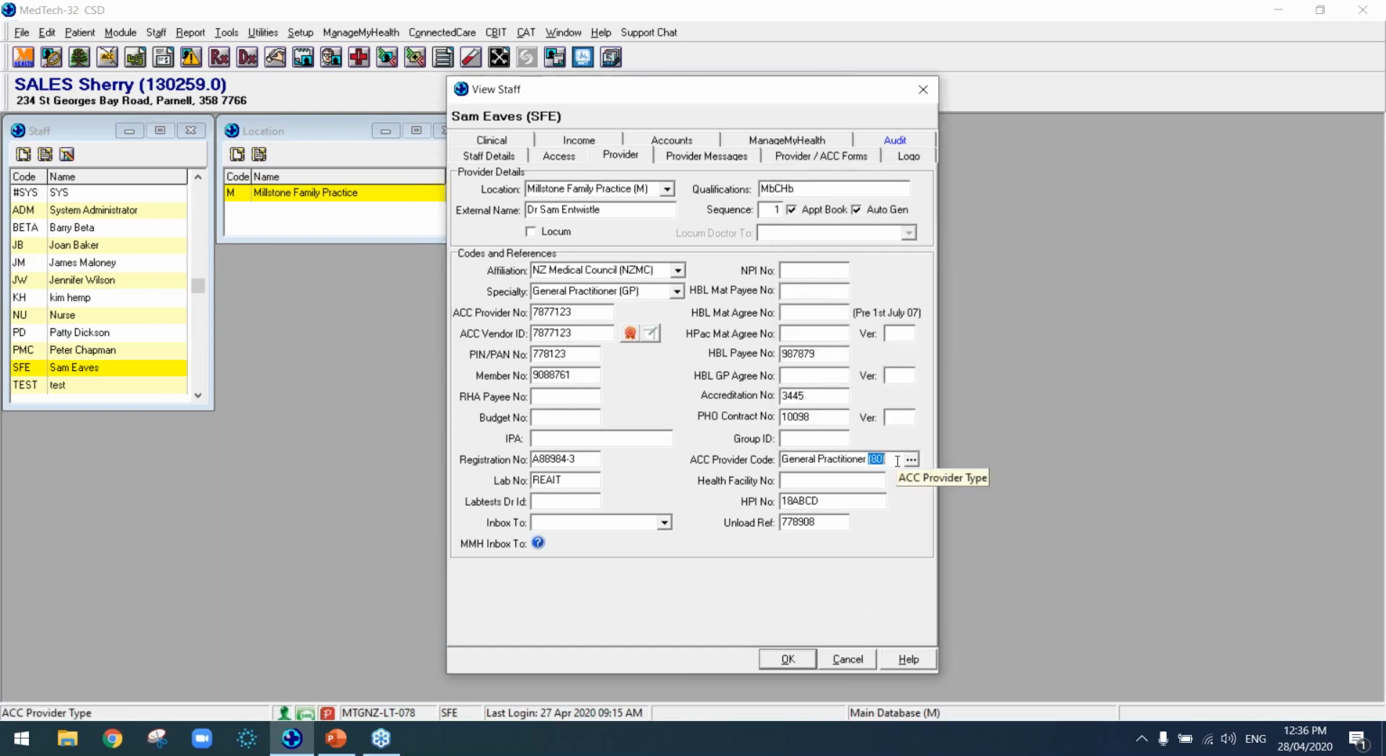A lot of practices have made the assumption that this setup is already accurate, but we really stress the importance of checking this when you do change to the ACC API changes, because these fields haven't been looked at for any invoicing requirements so far, so they may not be correct, and so we really recommend that you go through the staff setup and check they're all right.